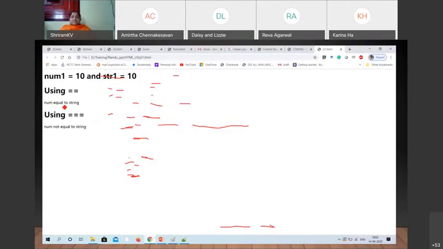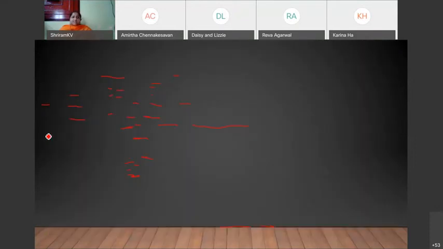Now, if you see, when I use double equals, it says both the num variable and the string variable are equal. So they are comparing only the values. When I use strict equal to, that is triple equals, it says they are not equal because strict equal compares both the value and the data type. Clear? Now I'll open and keep it.